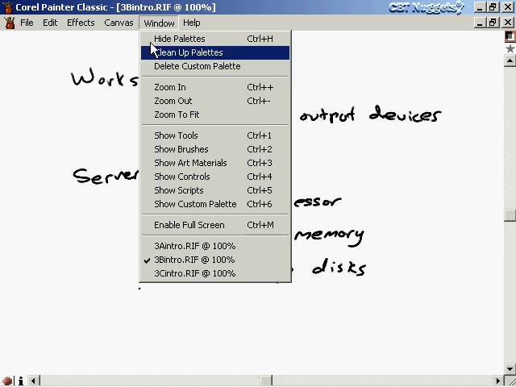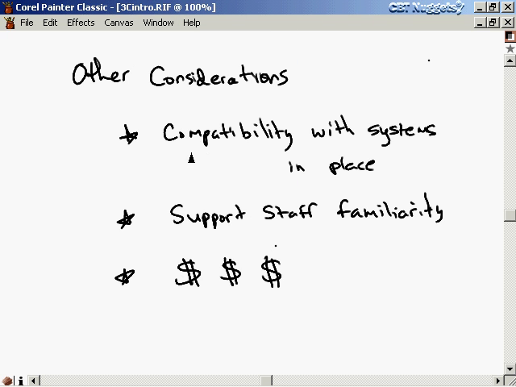And then other considerations you have to weigh into this whole thing is just compatibility with the systems that are already in place. So if you're buying some new computer and it's cheap and you're saving money there, but it's not compatible with whatever's in place now, it's going to wind up costing you money because maybe you're going to have to buy new software for it because it can't use the software that you already have, that kind of stuff. And then you have to consider, is your support staff familiar with this stuff?